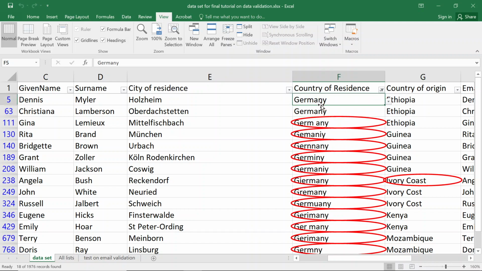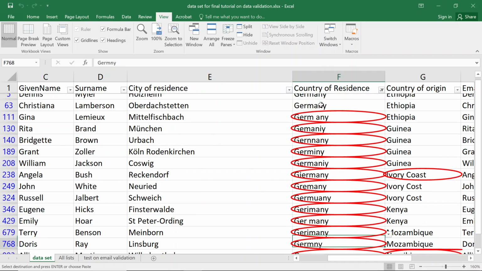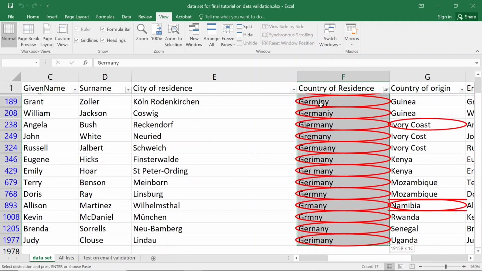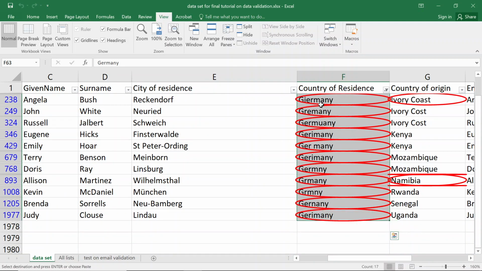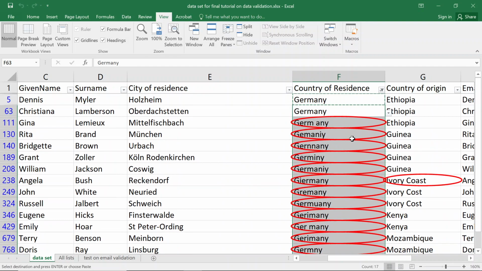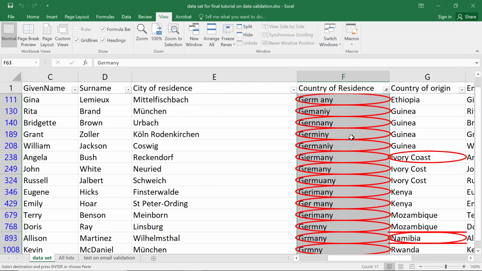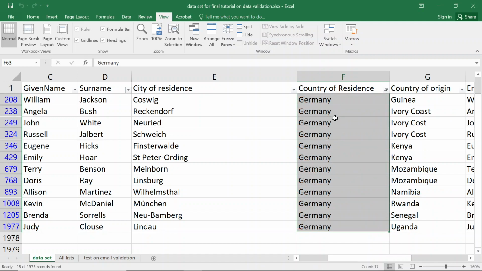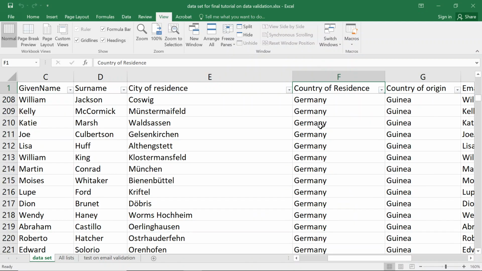Or I may copy this one and go down. I'm going to use shift down arrow and select the whole column, and then I use paste. I first selected the first row, which is correct, and I paste to the remaining content in the column. Then I save. If I save, all the invalid circles are going to disappear. This is the correction to the column of country of residence. Then I go to the country of origin.